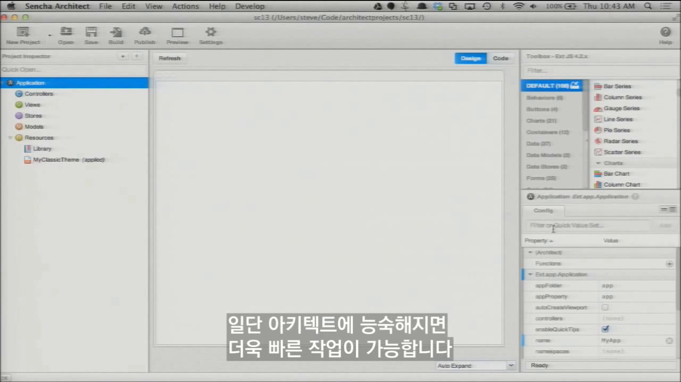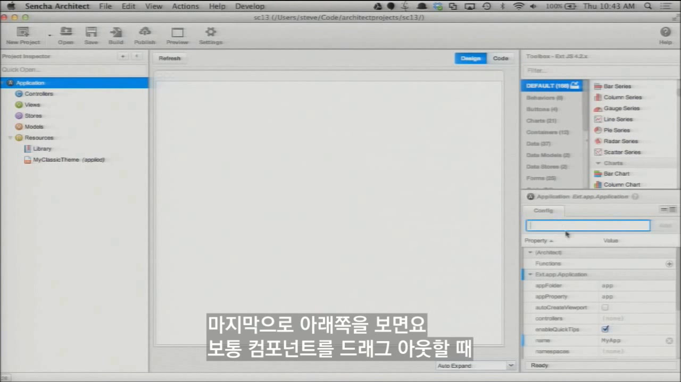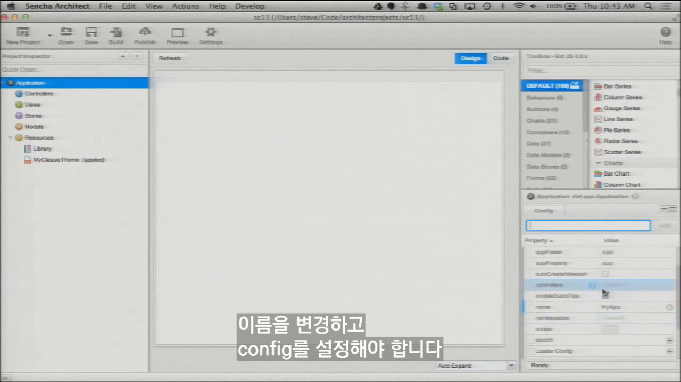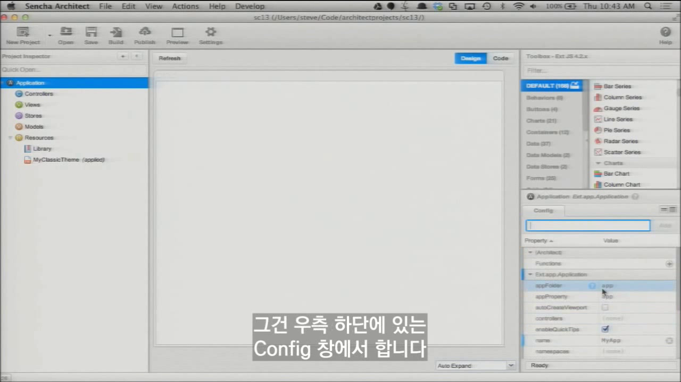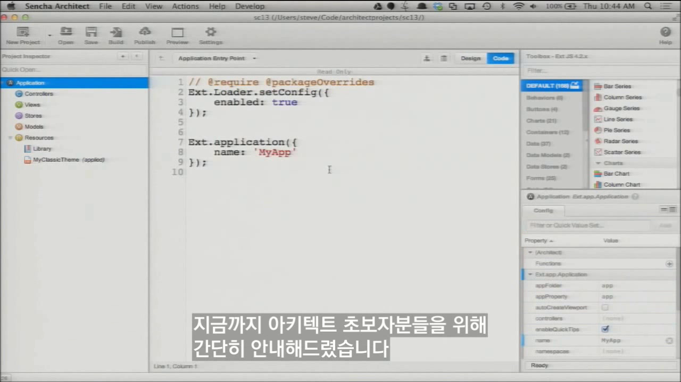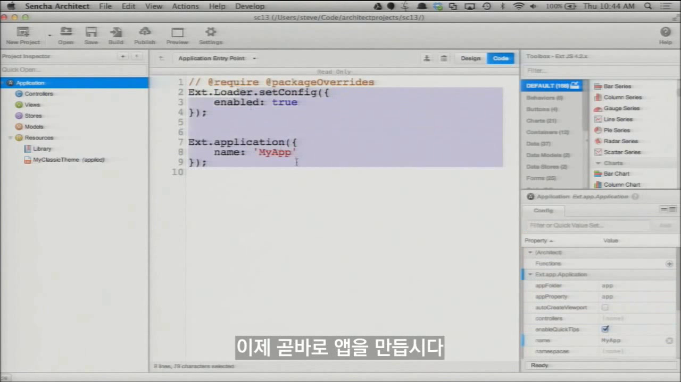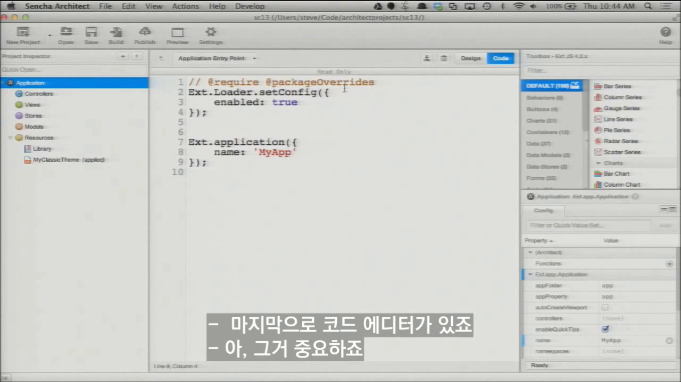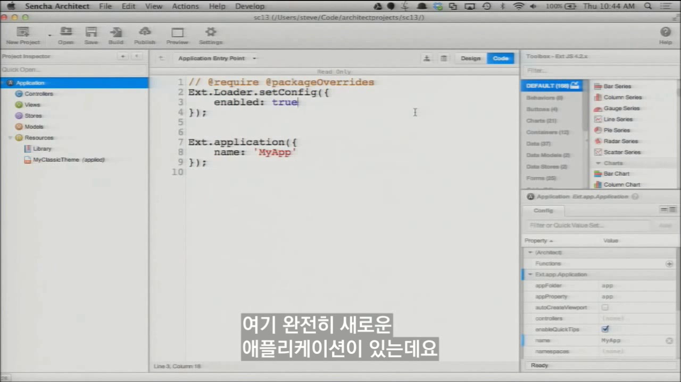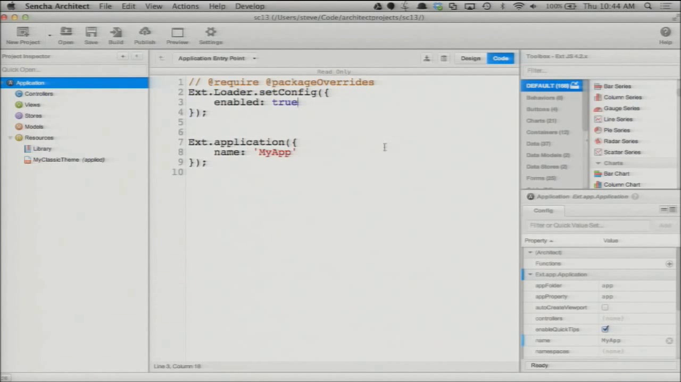We'll also show you a couple of even faster and easier ways to do that once you get really proficient with Architect. Finally, at the bottom, whenever you drag out a component, you usually need to change its name and set up a couple of configs. That happens in the config pane, at the bottom right. So there's your roadmap of Architect if you're not familiar. Without further ado, we'll start building. Just the last thing, the code editor. Oh, that's important. That's also in the center, and we'll show you a little bit of that. So we have a brand new application, and I'll start getting it going.